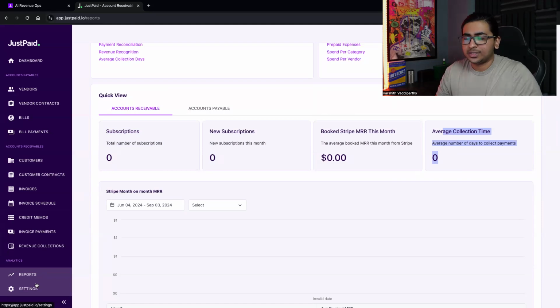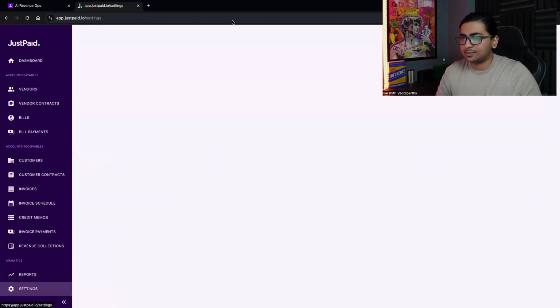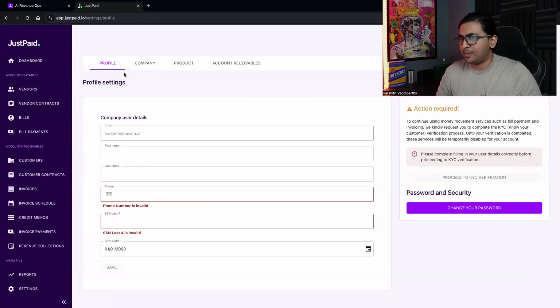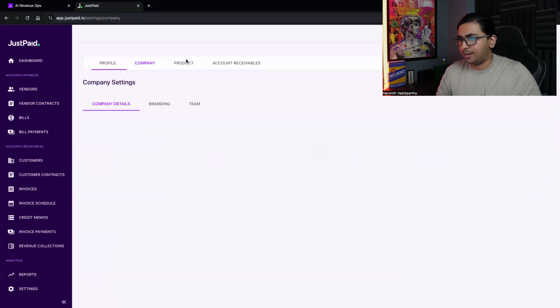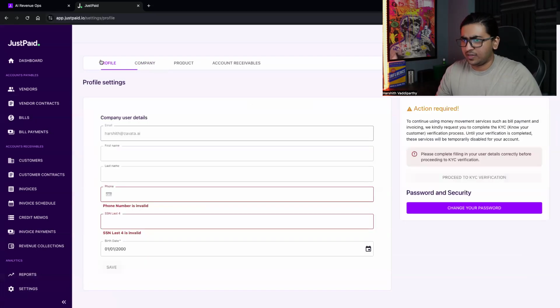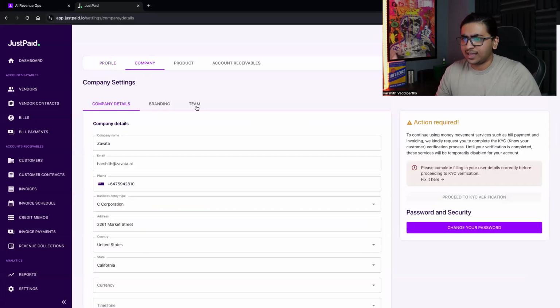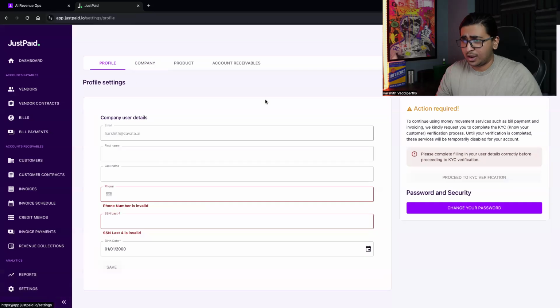And now we just simply go into the settings part. Settings are simply where you manage your profile, company, product, and accounts receivable. Some branding stuff and all of that. There are still some things that have to be added in, but we focused really on the main important parts here. But we'll be adding this as well.